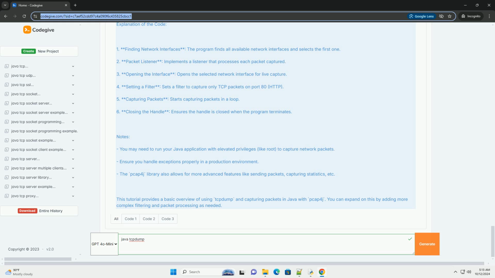Notes. You may need to run your Java application with elevated privileges, like root, to capture network packets. Ensure you handle exceptions properly in a production environment. The pcap4j library also allows for more advanced features like sending packets, capturing statistics, etc.